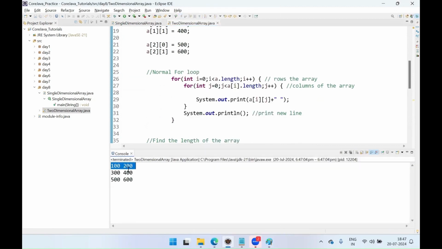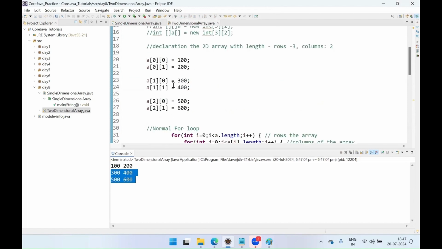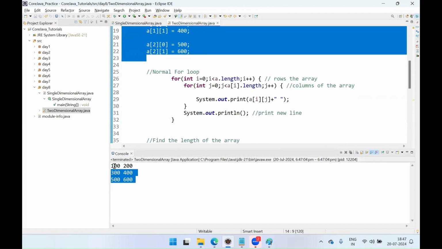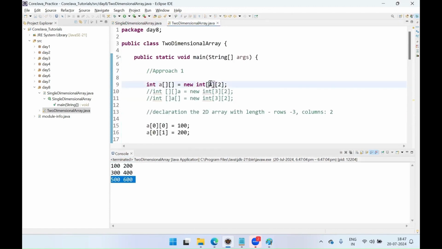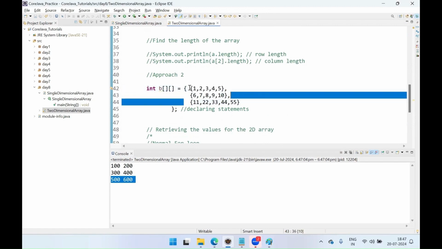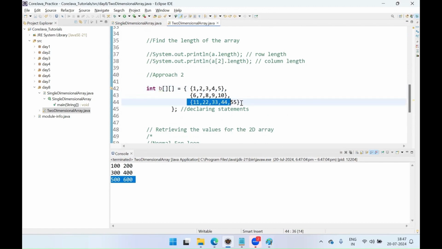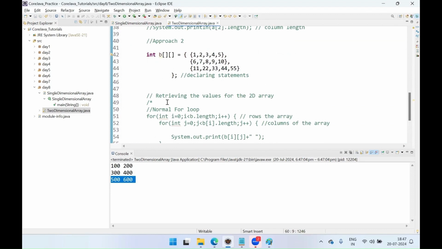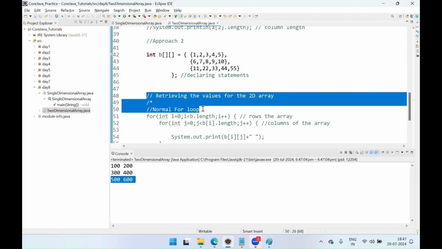Run as Java application. So 100, 200, 300, 400, 500, 600. So all these values are printed. So we are having 3 rows, 2 columns. In this case, we are having 3 rows and 5 columns. So rows are 3 and columns are 5. So this is about retrieving the values using a normal for loop.